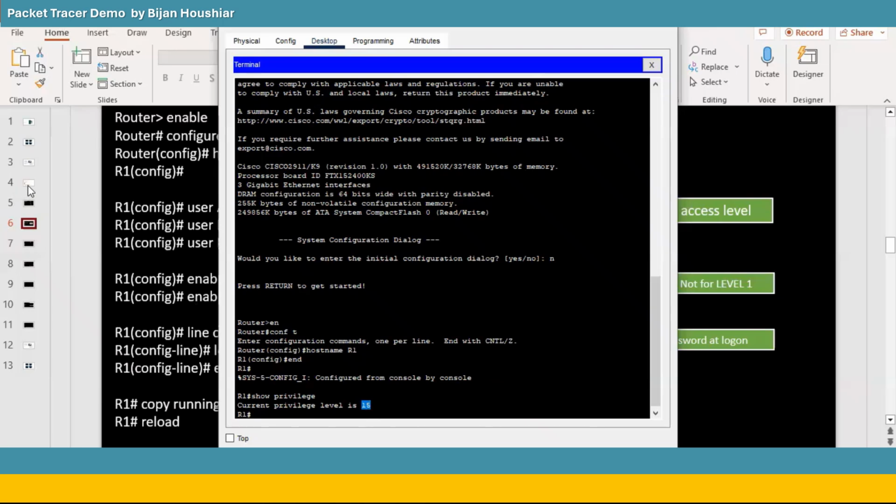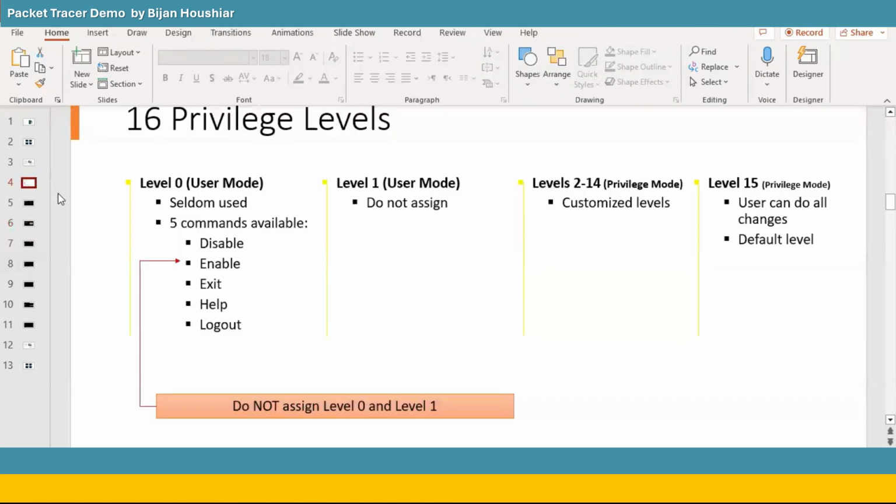The different levels that you can create are level 0 through level 15. Level 0 is seldom used. There are only a few commands available. Level 1, you're not going to give to anybody, because level 1 is going to have the enable command available at user mode and configure terminal at privilege mode, and that user can make changes to your system.